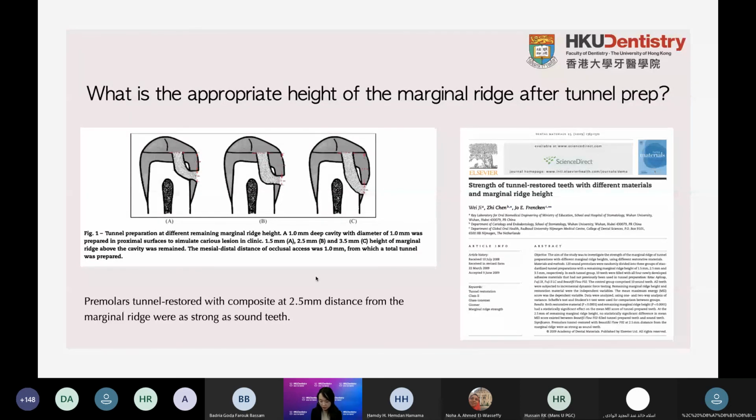So what is the appropriate height of the marginal ridge after the tunnel preparation? This interesting study compares the strength of tunnel preparations with marginal ridges of 1.5, 2.5, and 3.5 millimeters. It found that the premolar tunnel restoration with composite at 2.5 millimeters from the marginal ridge was as strong as sound teeth. So what if we keep the height at 3.5 millimeters? Will it be stronger? Theoretically, maybe yes. But if you keep a 3.5 millimeter height marginal ridge, then because the orientation of your bur cannot change much, you may need to insult the pulp chamber.